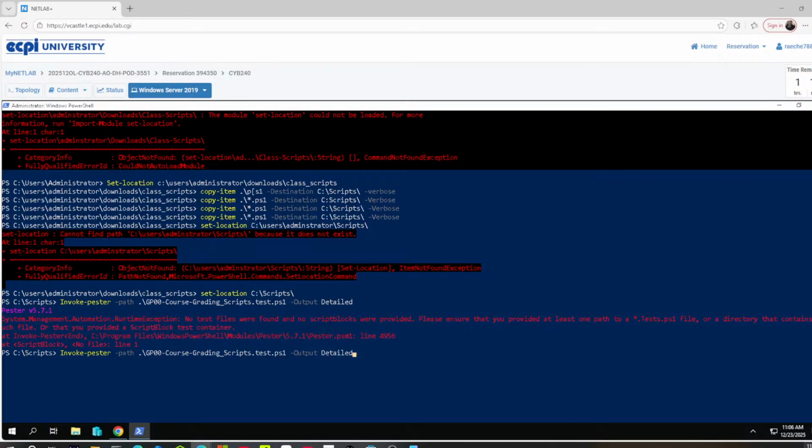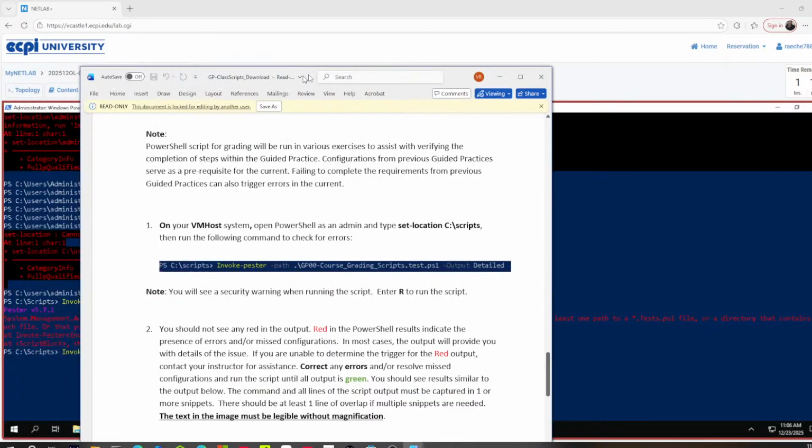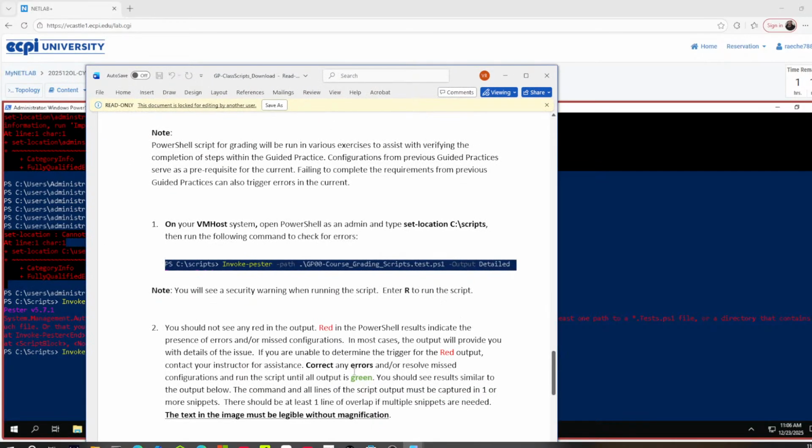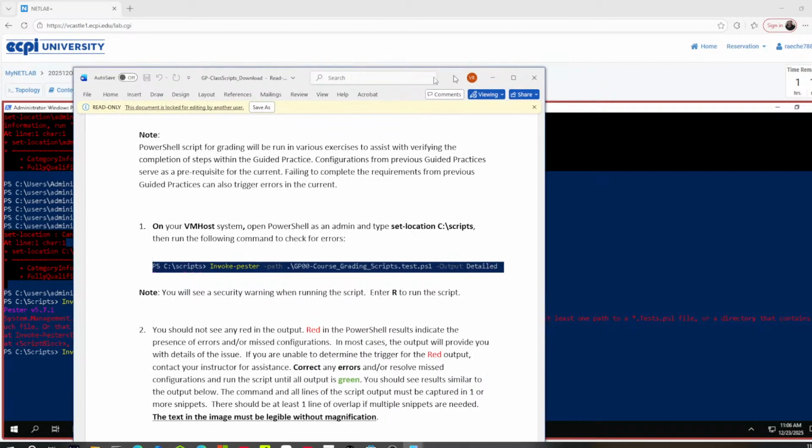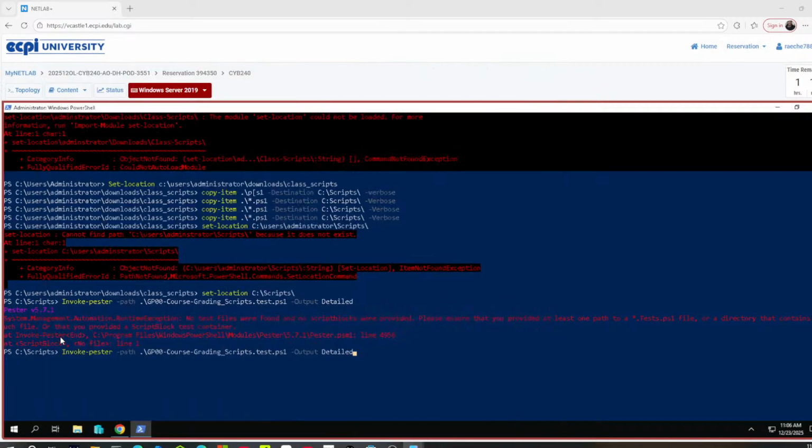Slash path GPU 00, you will see running. As you can see right here in the guided practice, it tells us that red is an error. As you can see, it's red right there. Detail. Oh, when you open set locations, I'm in the C script.